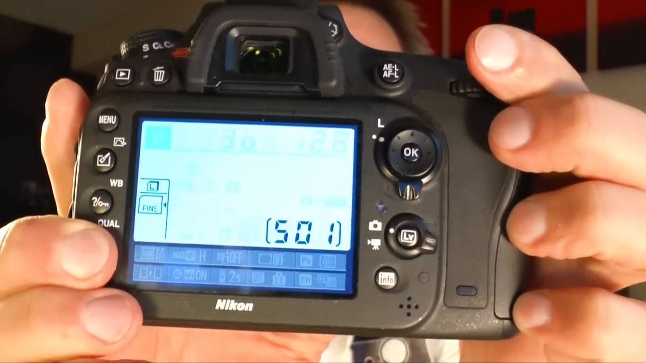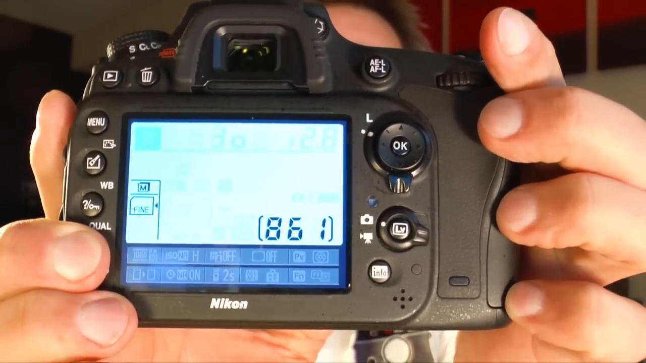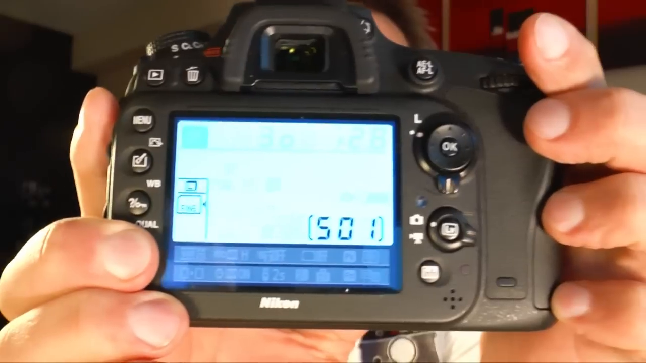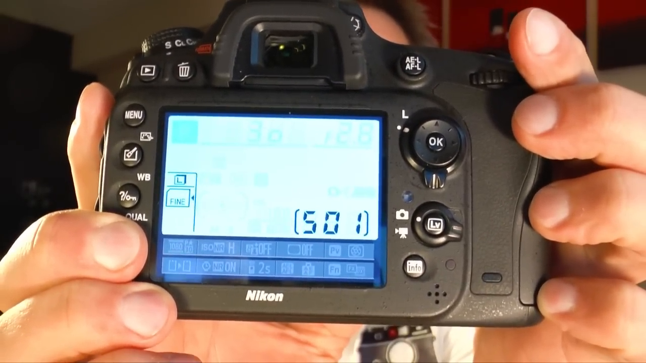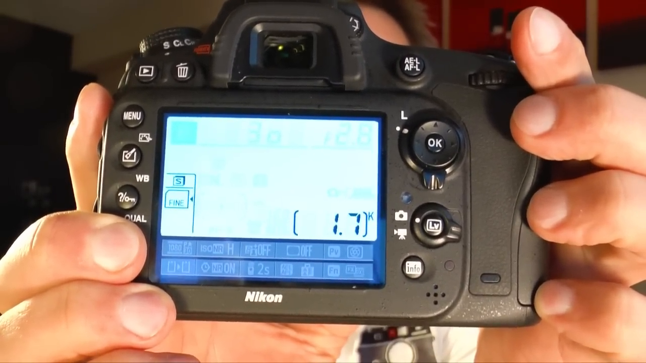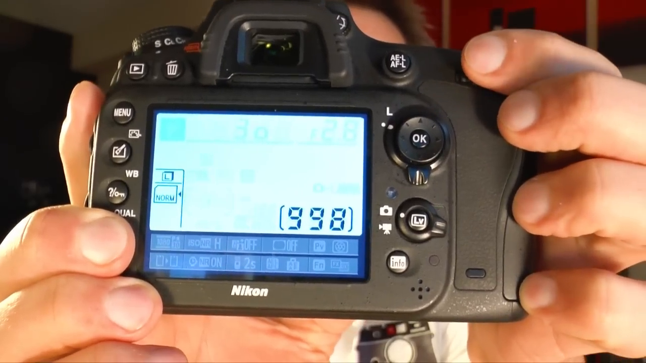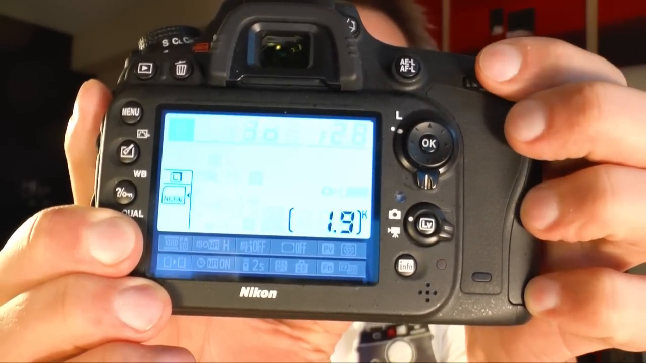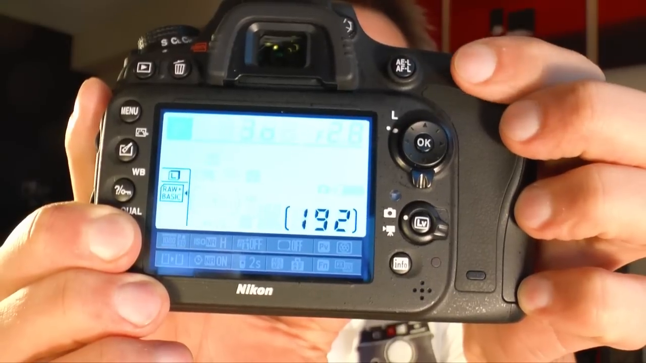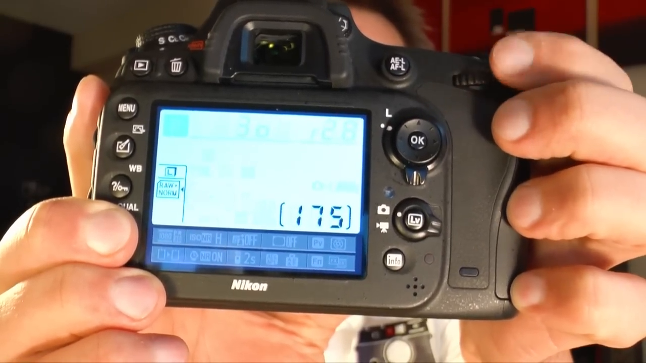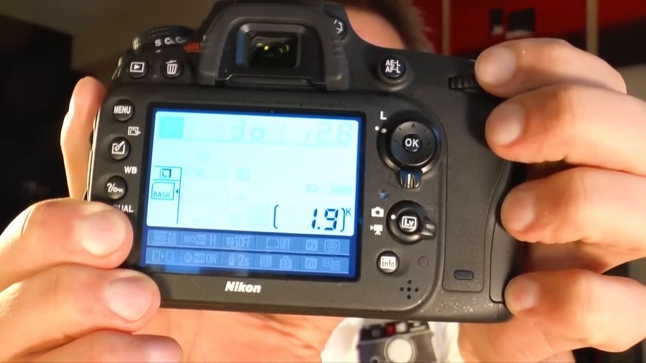Same for quality. If you press the quality button, you change on the front dial the setting large, medium, and small. And on the back dial, you change between fine JPEG, normal JPEG, basic JPEG, raw and fine, raw and normal, raw and basic, and raw. So that's very easy to change.